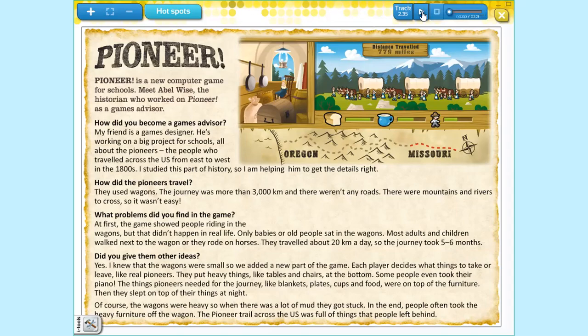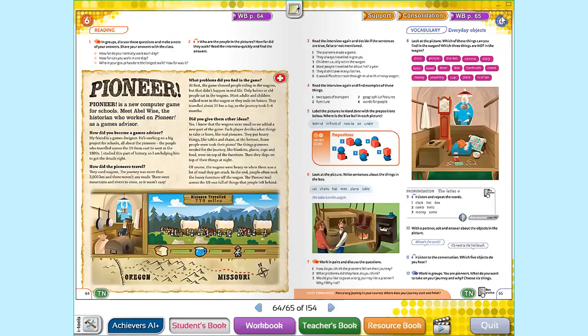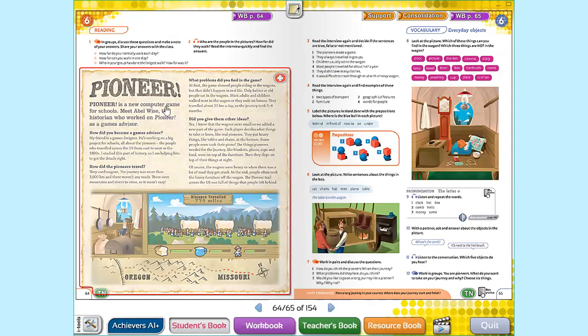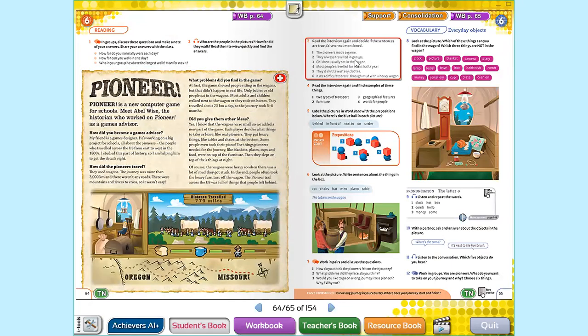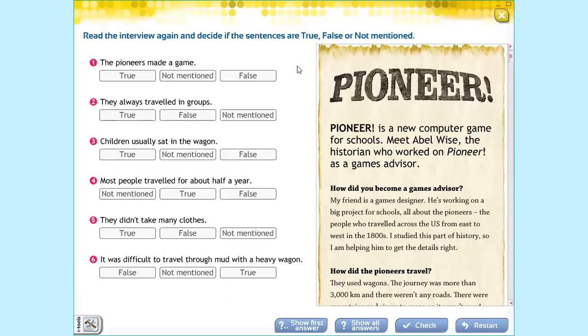All right. Perfect. Now we know more about the pioneers. You will have the true or false sentences. Read the interview again and decide if the sentences are true, false, or not mentioned about the pioneers. One, the pioneers made a game. What do you think? True, not mentioned, or false? If you say false, you were right.